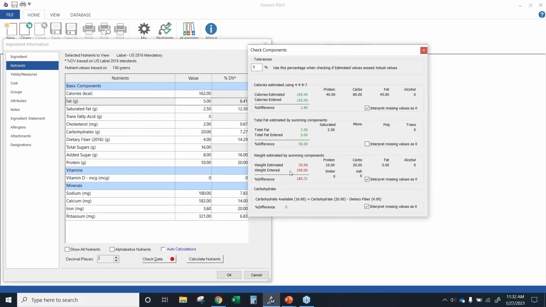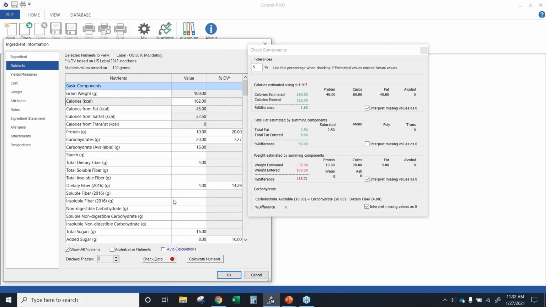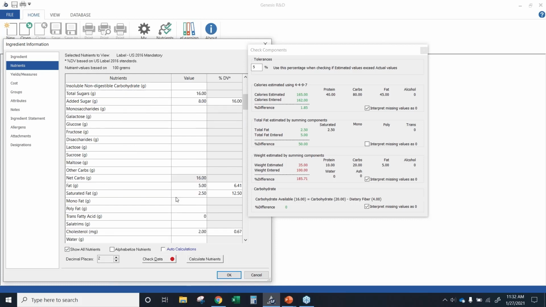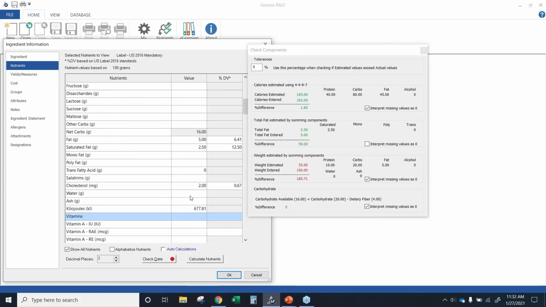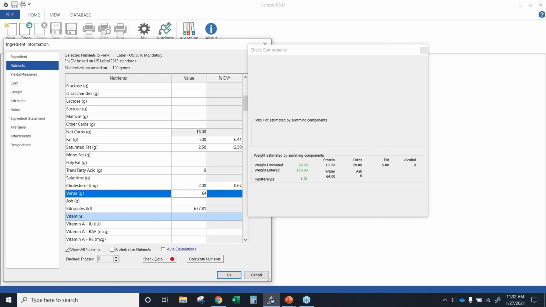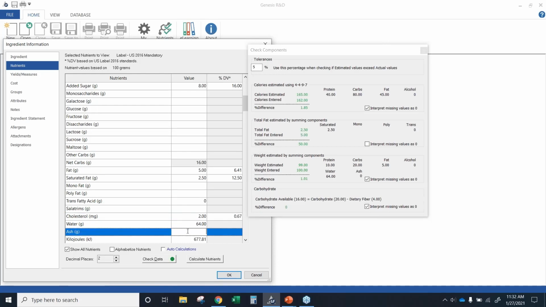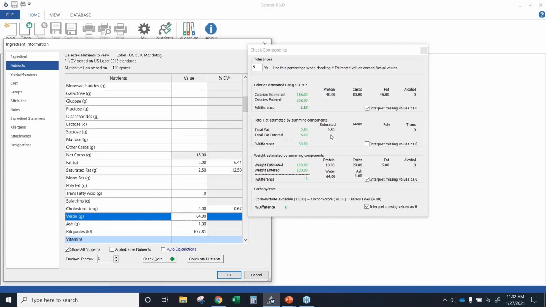So to correct this section, or to just address it, I'm going to show all nutrients again. And I'll just scroll down to my nutrients here, and I can populate the water or moisture information, and I'll populate the ash fields. And then again, you may have noticed that the weight section of this report turns to green because my estimated and my entered weights match exactly.